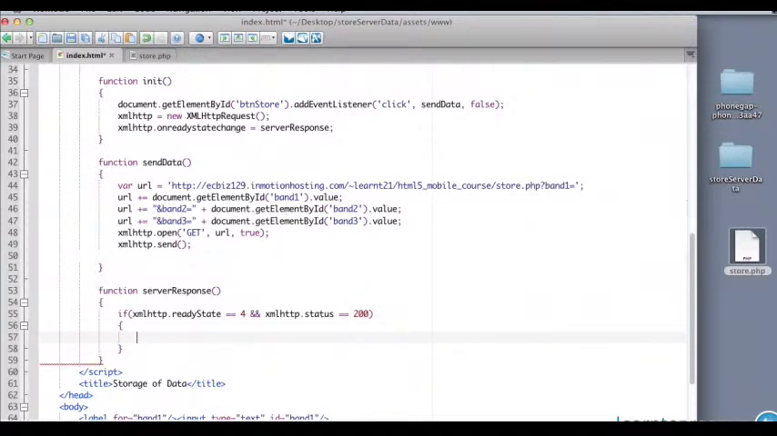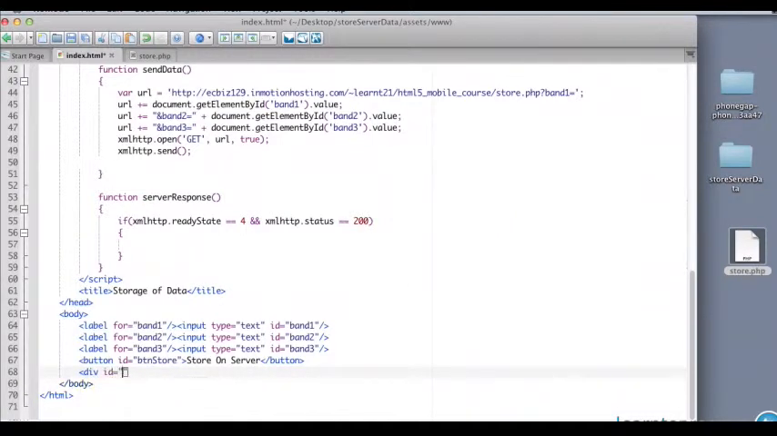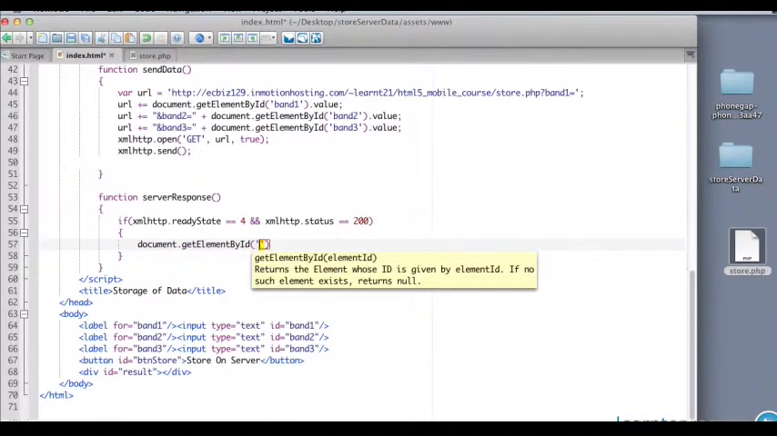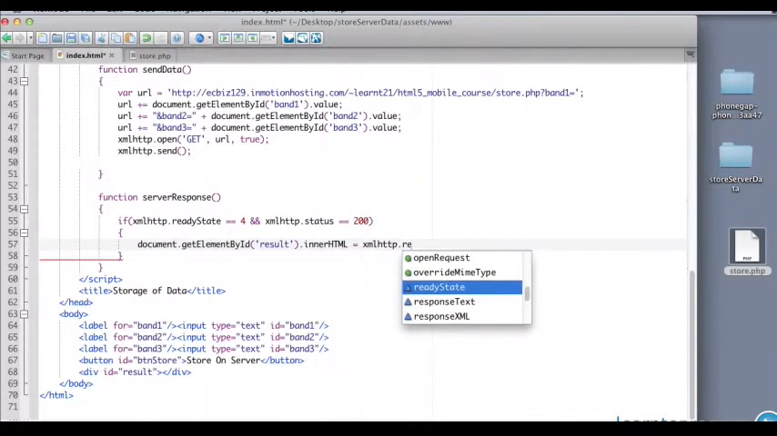Now, if that's the case, we're just going to tell the user that the data has been stored. So do we have some place to do that? Looks like we need a little div ID equals result. That data has been stored message will come back from the server. So let's set the inner HTML of that result div to the XML HTTP dot response text.